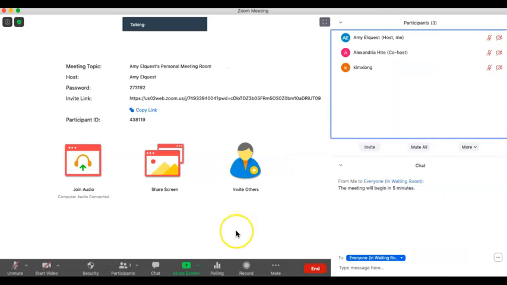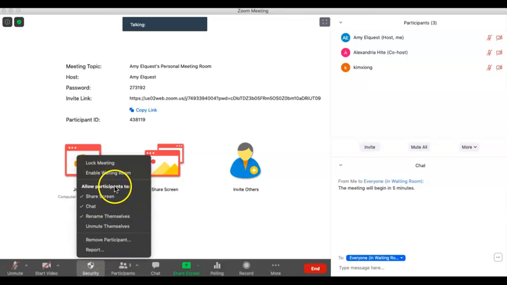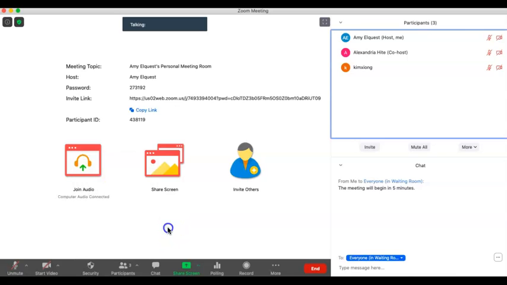Muting and unmuting participants. It's always a good idea to double check your muting security settings. I'm going to do that by going to the Security tab to ensure that I'm not allowing participants to unmute themselves. Looks good. There's a few other options to review also.